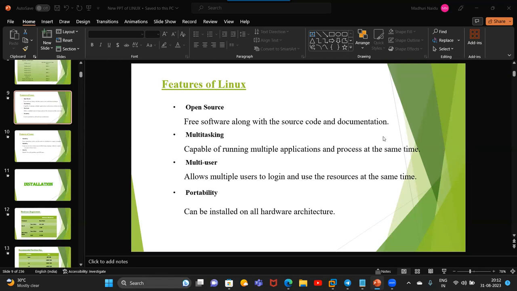Windows operating system is not free of cost. But the main advantage of Linux is that it is open and free to everyone. The operating system is free to everyone. Okay, and one more point.